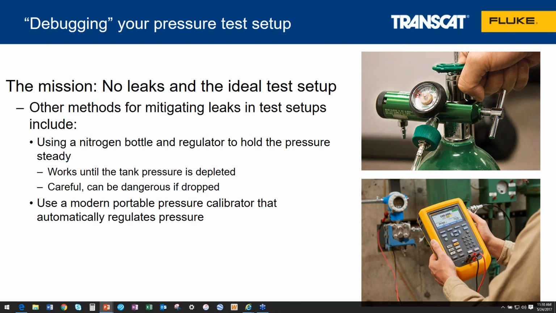So other methods for mitigating leaks in test setups include nitrogen bottles. A nitrogen bottle with a regulator will tend to hold the pressure steady by pulling pressure from the nitrogen tank and applying it to the test port. And that works great until the tank pressure is depleted.